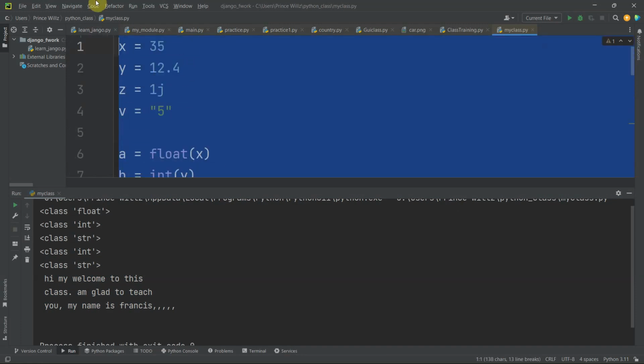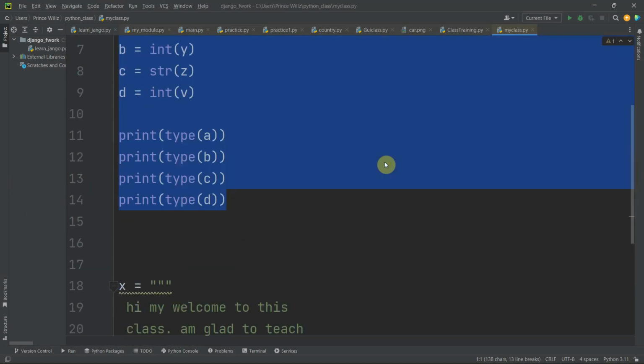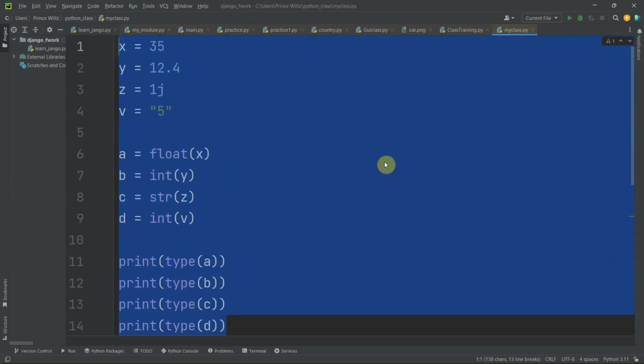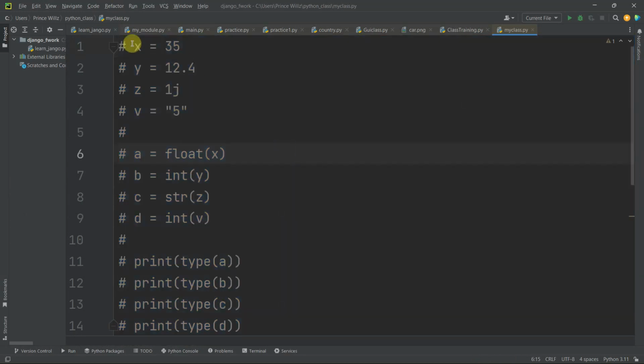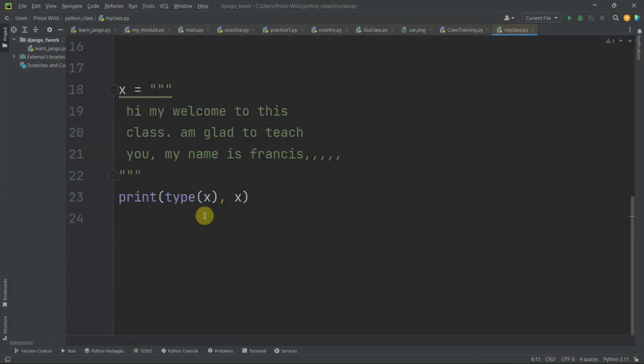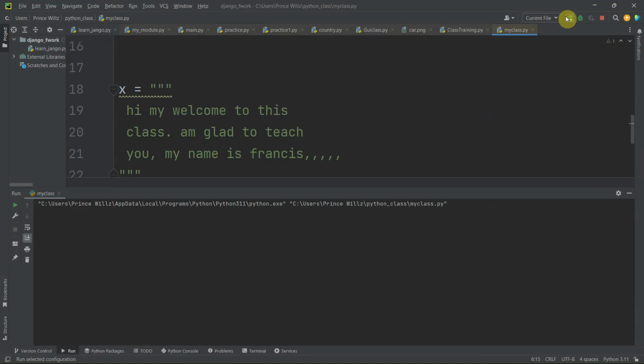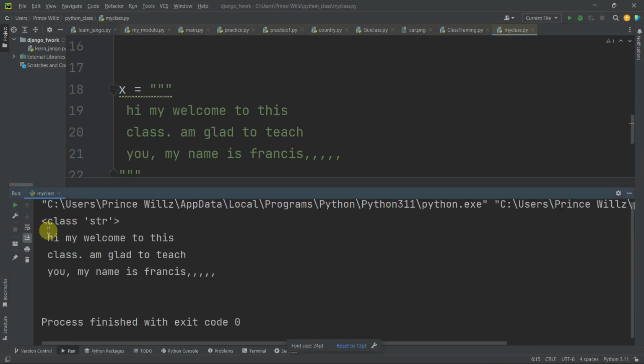Now let us make use of commenting. Remember, I told you guys about commenting. You can comment all lines of code without typing hash on each. You can just highlight all of them, hold on Control and click on the question mark. As you can see, it has added a hashtag to all of them, and I have converted them to comments. The color has changed. If I run this now, all of that block of code will not run. It is only this one that runs.